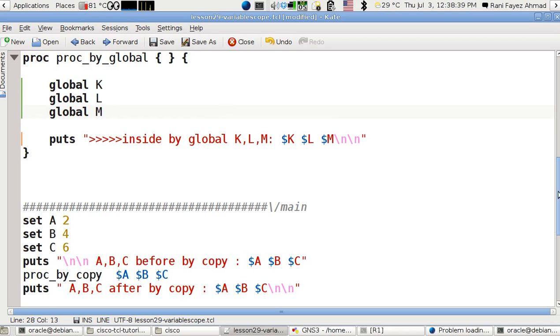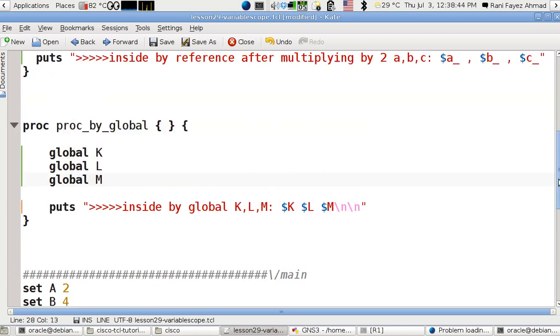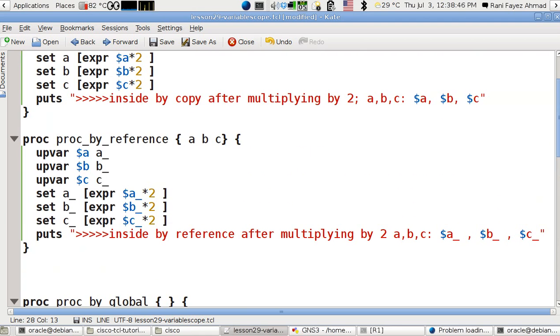So this is all about the copy by reference, copy by value, or procedure by copy, or procedure by reference.